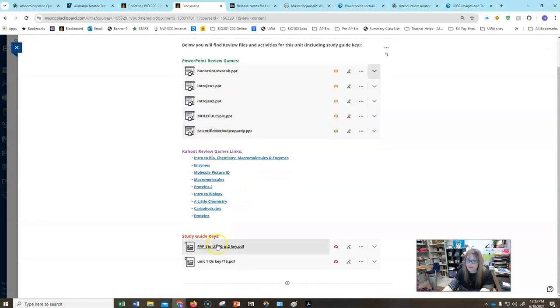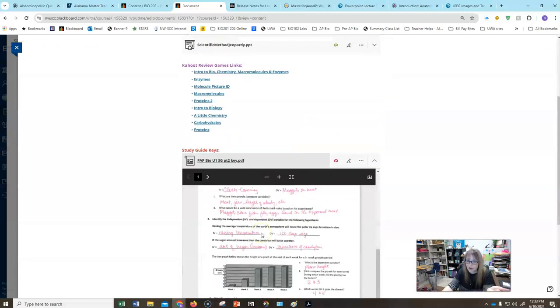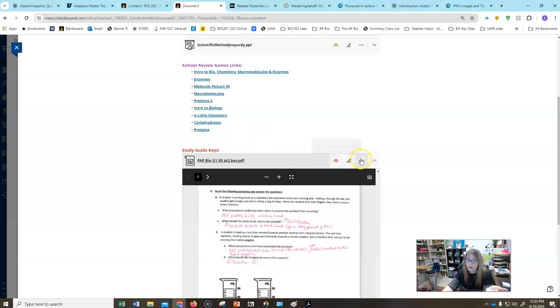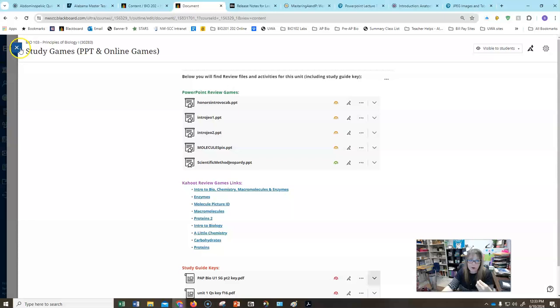Then I have the study guide keys. I have the answer keys to the study guides, so you can check your answers on what you put on the study guides. I want to make sure that you do write down the right things, so that way you also know what to study if you happen to be looking at that instead. And that would be something that would be graded, that you turn in for a grade.